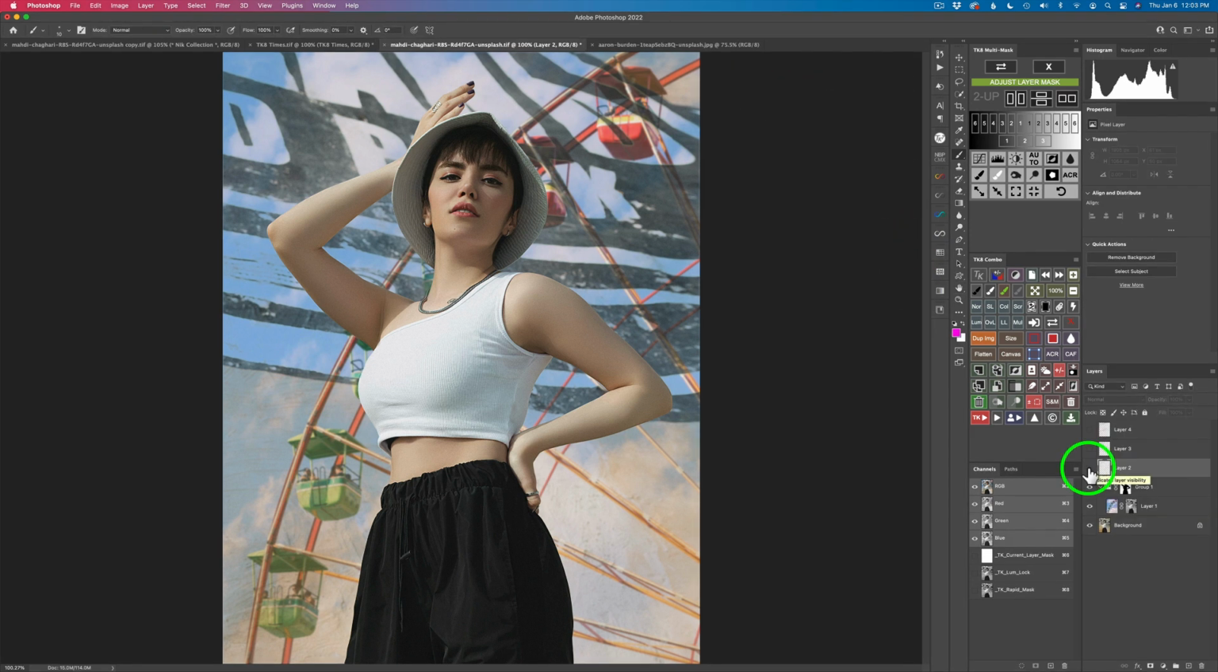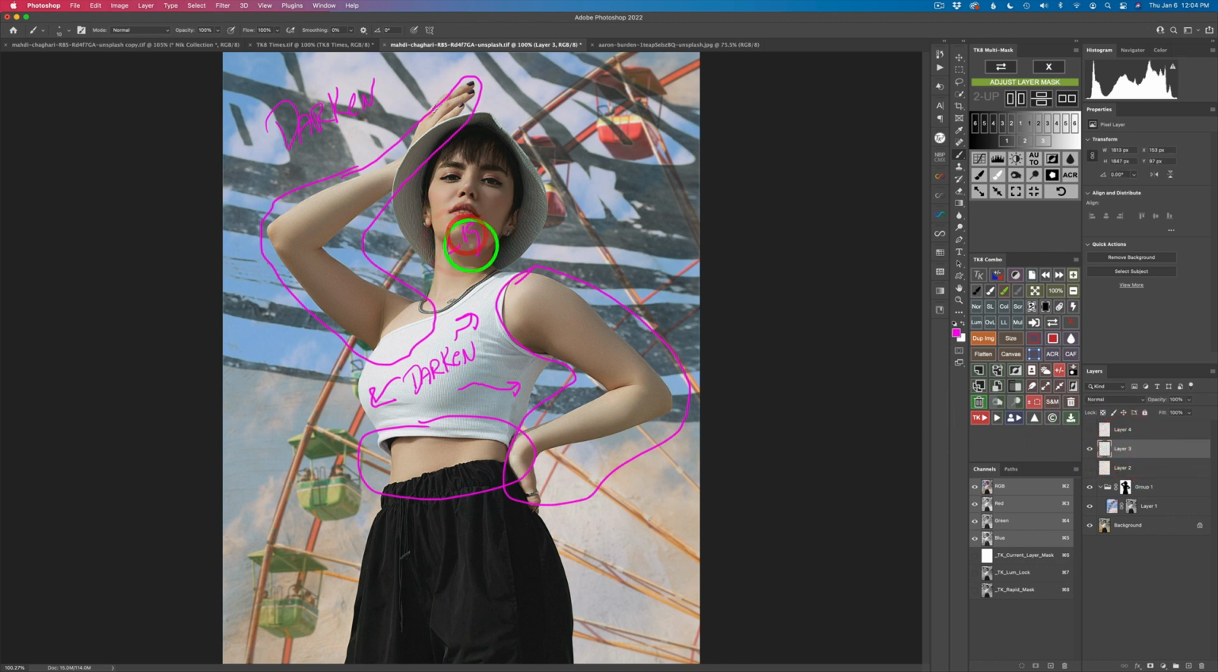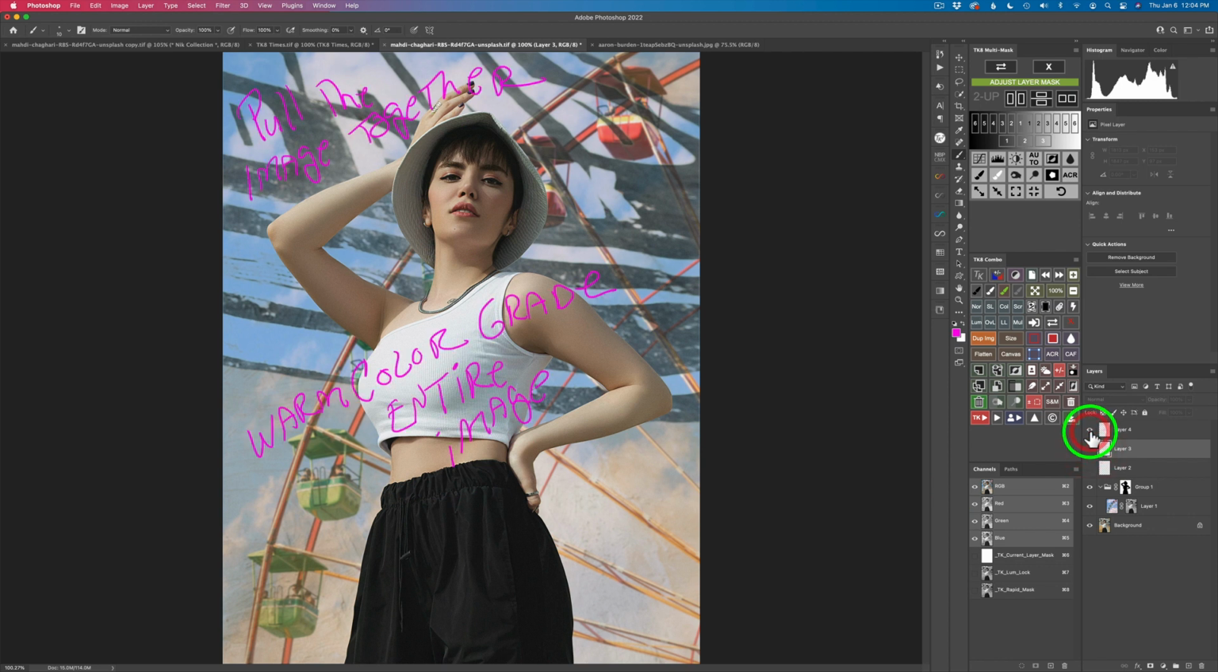And now let me give you the roadmap. The first thing I want to do is remove this blue color cast from the Ferris wheel layer because it's detracting from the image. I want this to have a warm, nostalgic look, so I don't want that blue in there. The next thing I want to do is darken these different areas, like the arms and this shirt here, and also, I do want to lighten this face as well. I didn't make a note of that, but I do want to lighten this face up here. Let me just write that down. Lighten. So we're going to lighten this face up. And the last thing I want to do is give this overall image a warm color grade just to pull the entire image together. You'll see what I mean when I get to that stage.